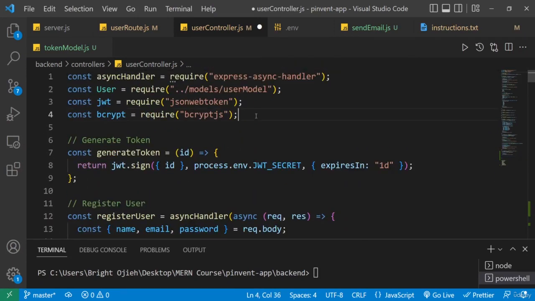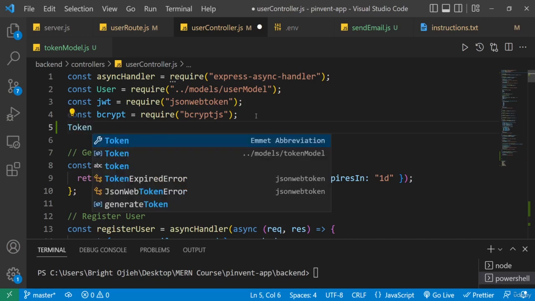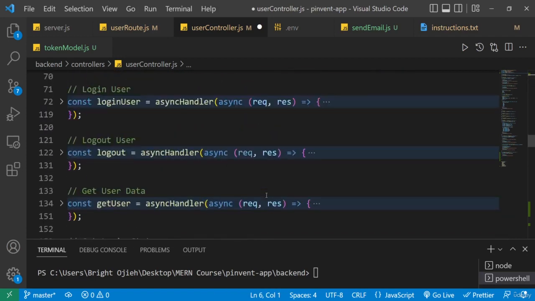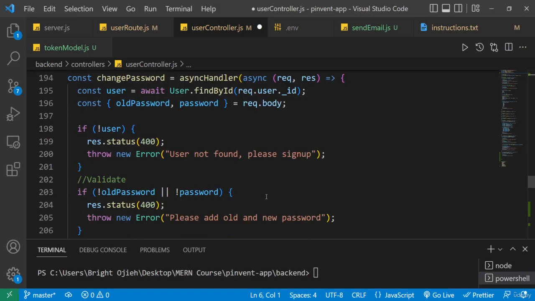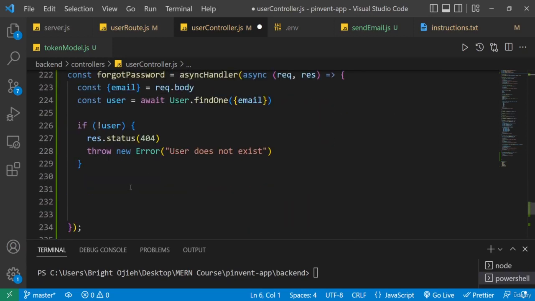So I'll come down here and import the token model because it's a new piece of this thing we want to save in our database. So import it, and we have that there. So let's come back to where we are. Where are we? Okay, right here. Great. So like I said, I want to create a reset token first. So let me add a comment here. I'll say create reset token.